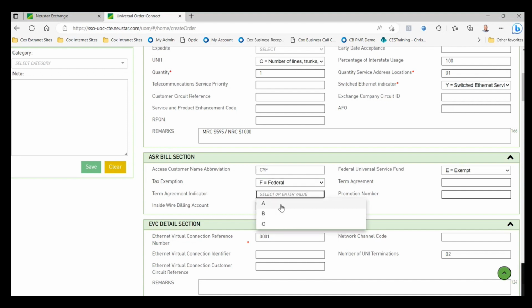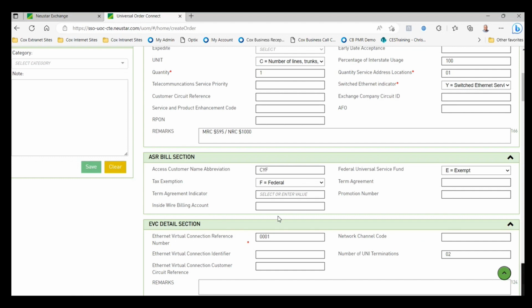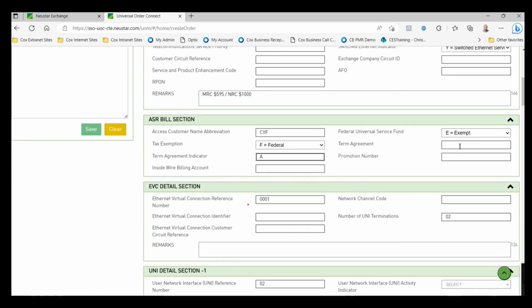Term agreement indicator. When I click on that field, it just lists A, B, and C. Well, I don't know exactly what I'm supposed to put. So I could click on the term agreement indicator description here, and it says when it's required, and it tells me that A is for a new variable term agreement. So A is what I will select. Okay, that's everything except for that term agreement, which we will come back to.